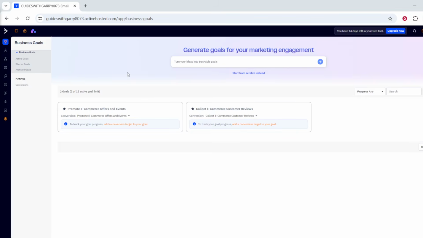In today's video, I am going to teach you how to connect ActiveCampaign to Google Sheets. To get started, you will first need to log into your ActiveCampaign account. Open your browser and go to ActiveCampaign. Then enter your login details and sign in.